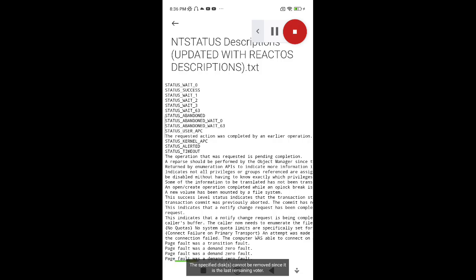The specified disk cannot be removed since it is the last remaining voter. The specified disk has an invalid disk layout. The disk layout contains non-basic partitions which appear after basic partitions. This is an invalid disk layout. The disk layout contains partitions which are not cylinder aligned. The disk layout contains partitions which are smaller than the minimum size. The disk layout contains primary partitions in between logical drives. This is an invalid disk layout. The disk layout contains more than the maximum number of supported partitions.